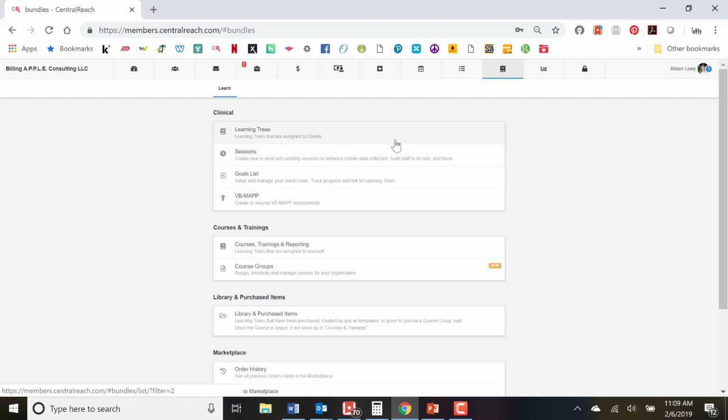So what are learning trees? Learning trees are your actual electronic program notebook. This is where all the programs, all the graphs, and all the treatment plan goals are housed. So that's why it's important to know about learning trees. For the CBT, the place we'll be spending the most time is with sessions, and sessions are actually your data sheets. This is where you're going to be recording your data, running your sessions, and things like that.